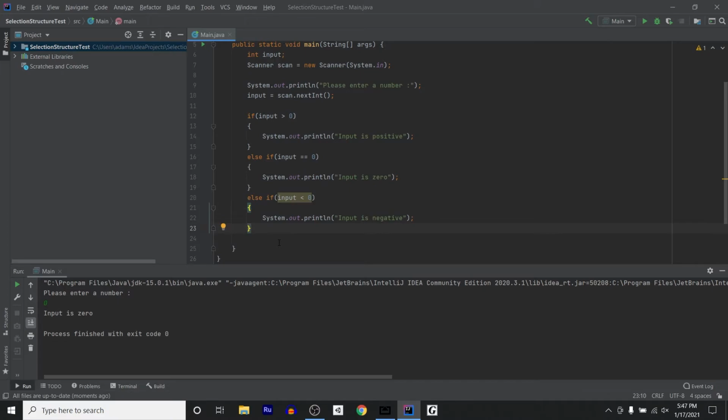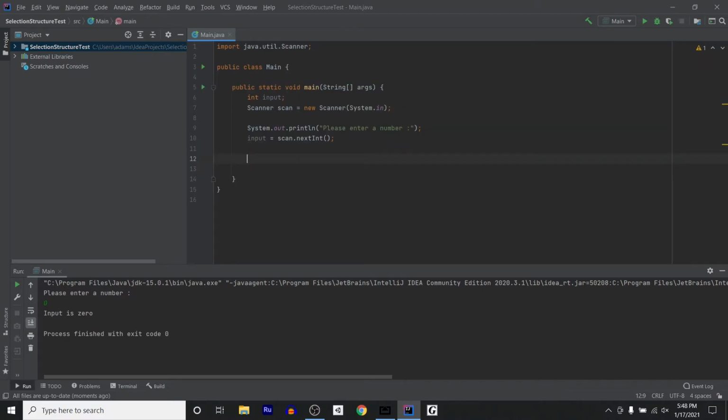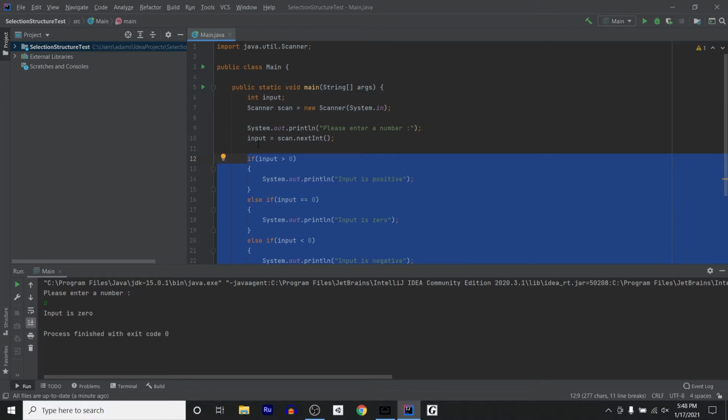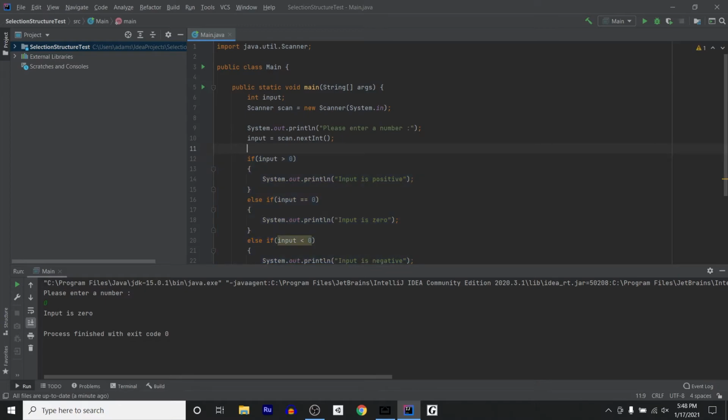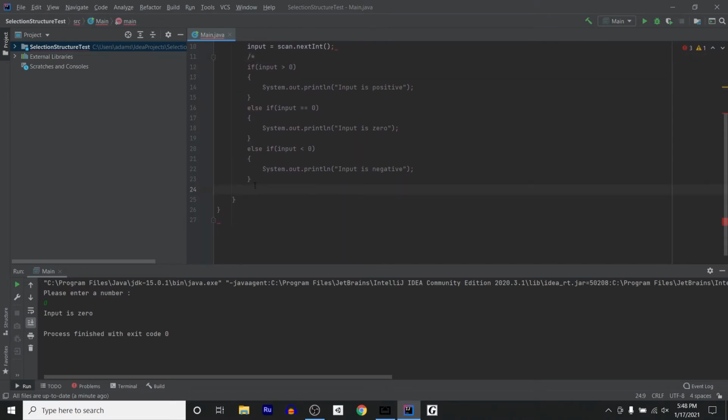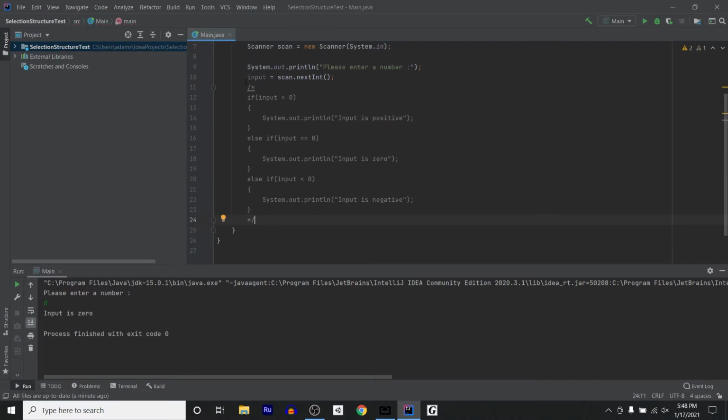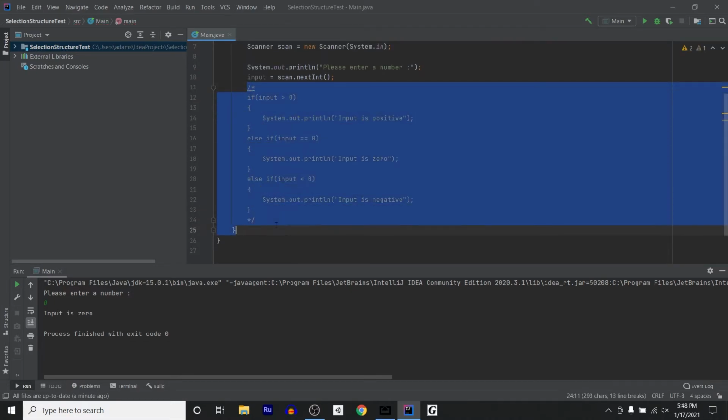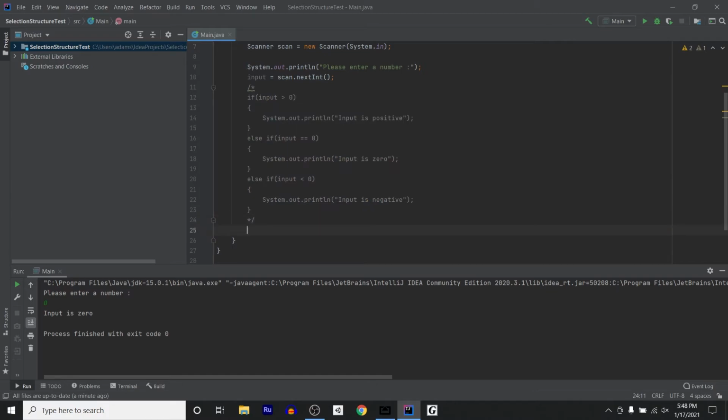What about the other selection structure? The other selection structure is called a switch statement. So if I delete this, actually, I'll keep it here and I'll comment it out. If you ever want to comment out multiple lines of code, you put /*, and then you go down to the bottom of where you want to finish commenting, and you do */. So everything in here is not code that's actually going to run. It's just a comment, and you can uncomment it if you later decide that you do want it to run.